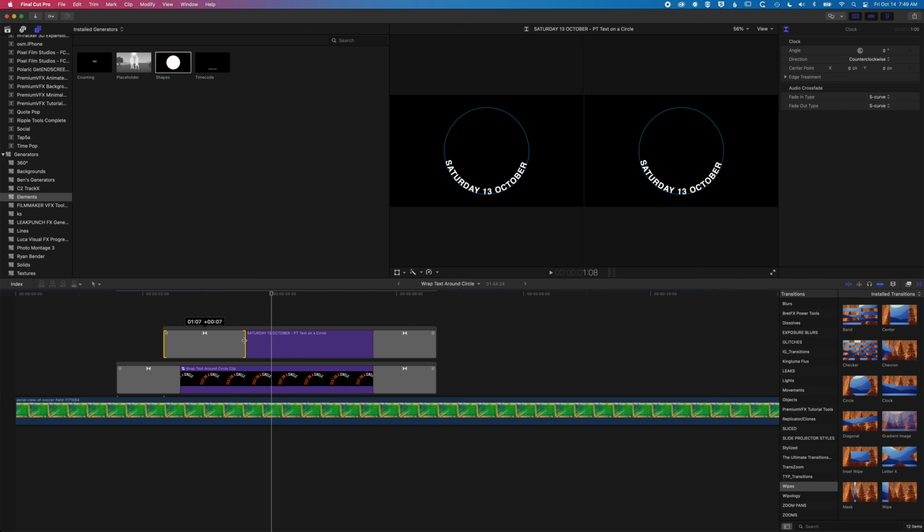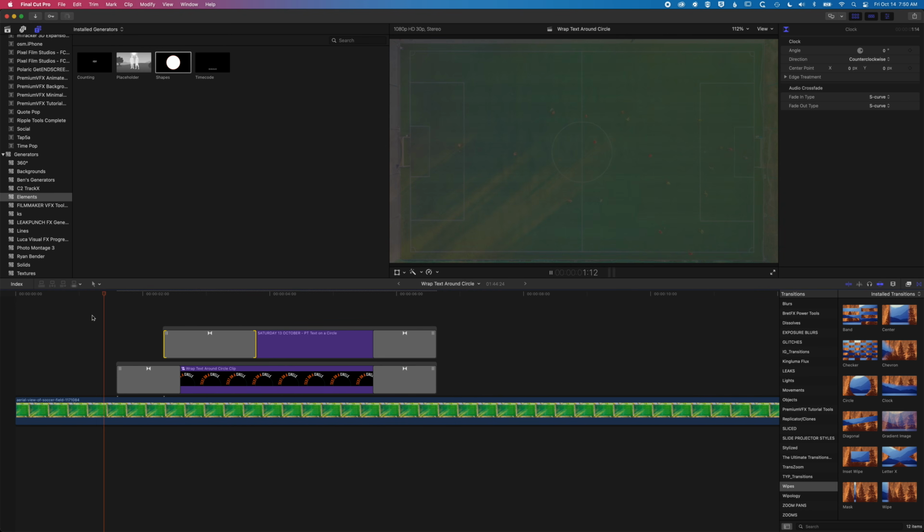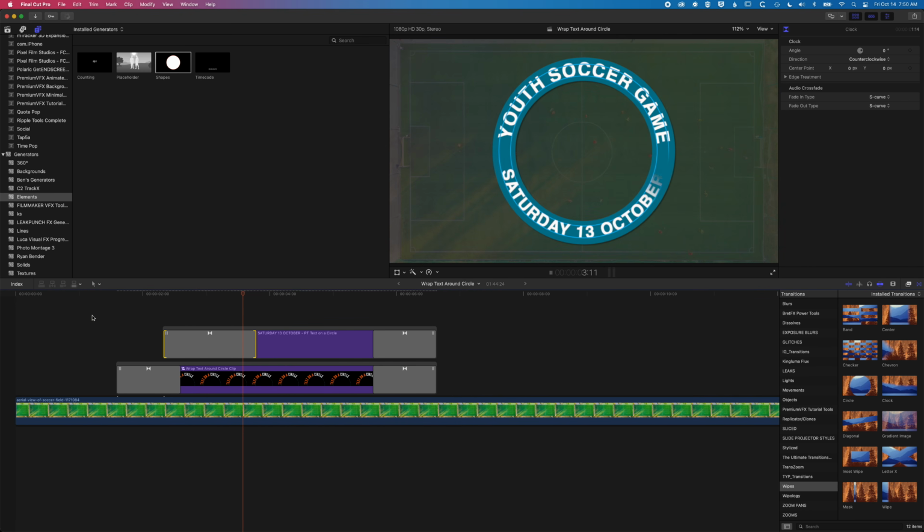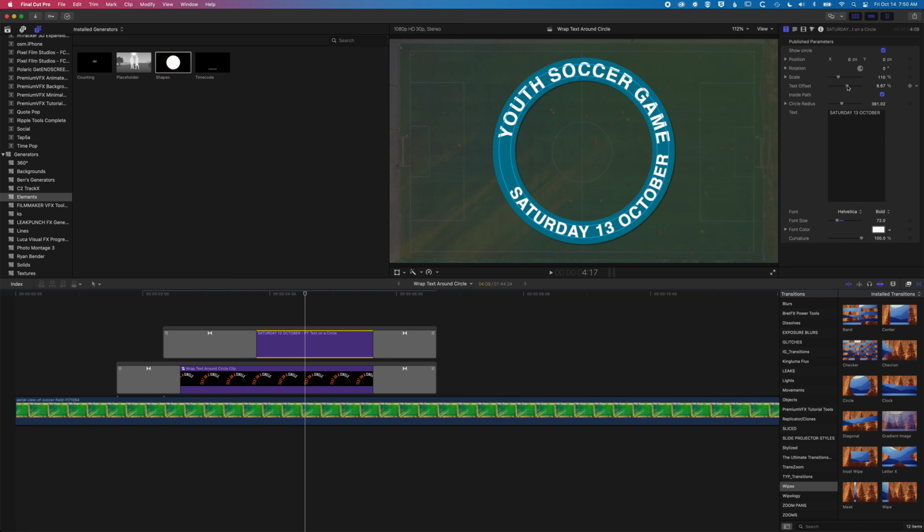We could extend that out even a little bit longer. And you can see my text isn't quite aligned there, so I'm just going to change that text offset again in the top here until I get that just right. So we still have the blue lines showing on the circle here from the type. You can actually turn that off.